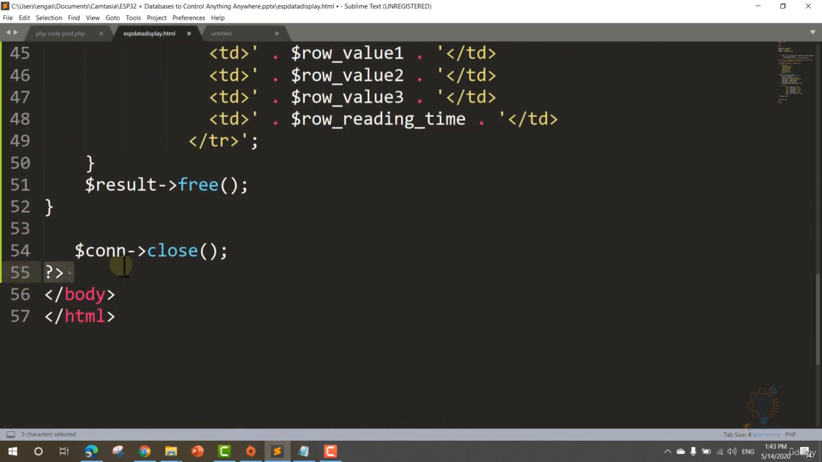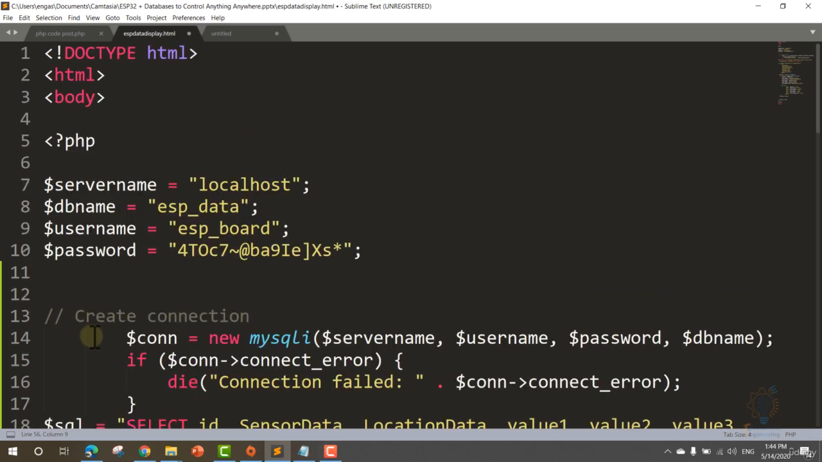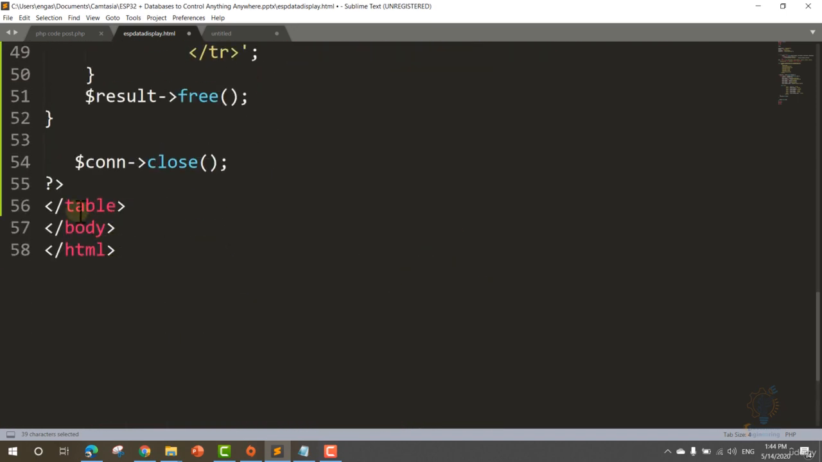Now, after doing that, we need to make sure also to write the table tag. We created a table, so we can simply add this tag here, and this will close the table tag that we opened here in this area. As you can see, this is the opening of the table tag, and this is the closing.